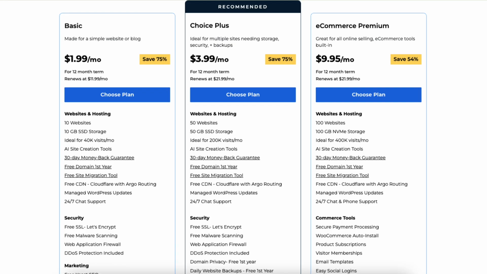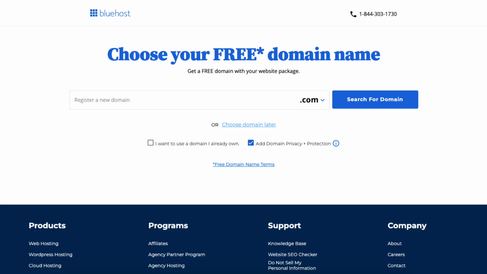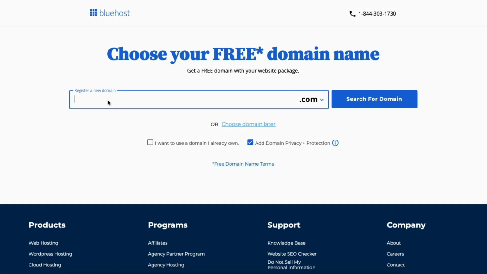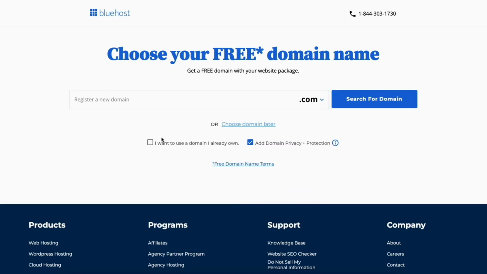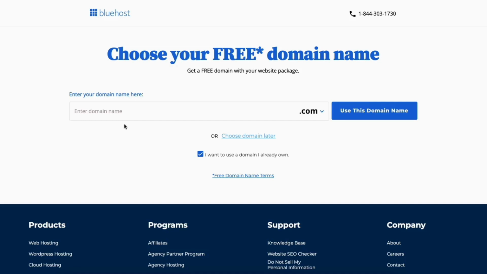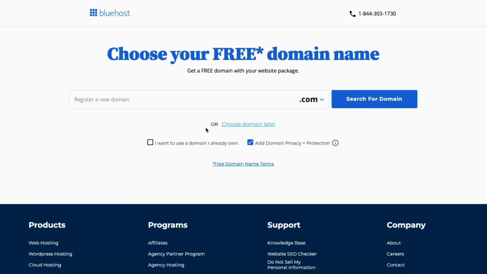Once you decide on the plan to choose, click the select button. You'll now be on the domain page where you can choose your free domain name for your site. You can type in and search available domains in the search field. If you click from the drop down where you see .com, you can choose the domain extension your domain name ends in. If you already own a domain name, you can enter it in where it says, I want to use a domain I already own. If you can't decide on a domain name, you can click the Choose Domain Later link and you can choose your free domain name at a later date in the Bluehost dashboard.